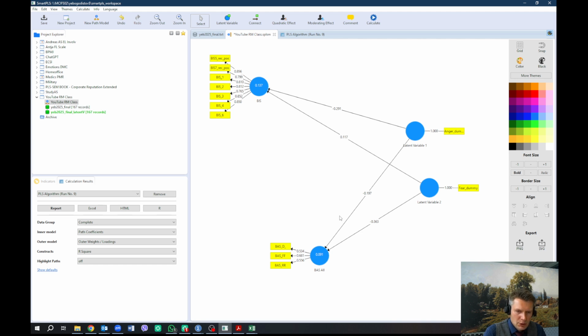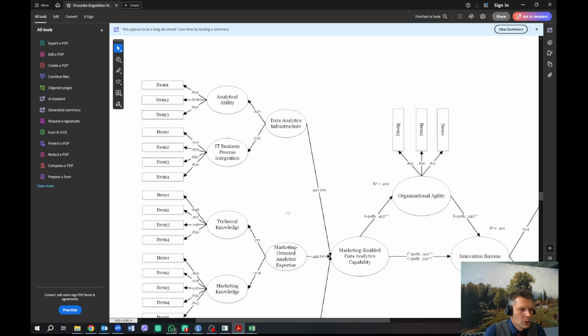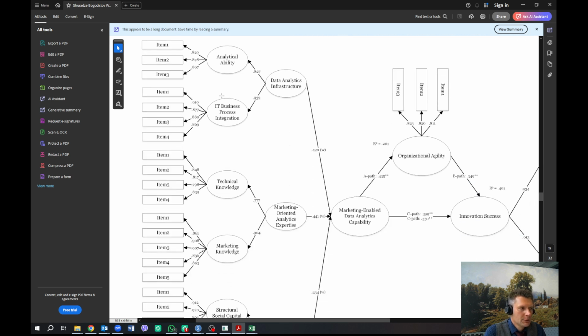In my model, the one in this paper that I showed you, we had a 3rd order construct. We had the 1st order, 2nd order, and the 3rd order construct. And look at these arrows, they go into different direction. I'm going to explain you in the next video the difference between reflective and formative measures briefly, and show you how you work with them in SmartPLS.